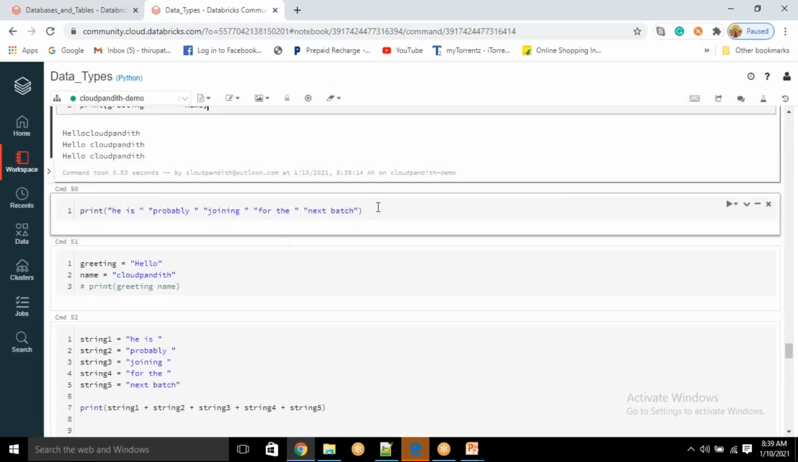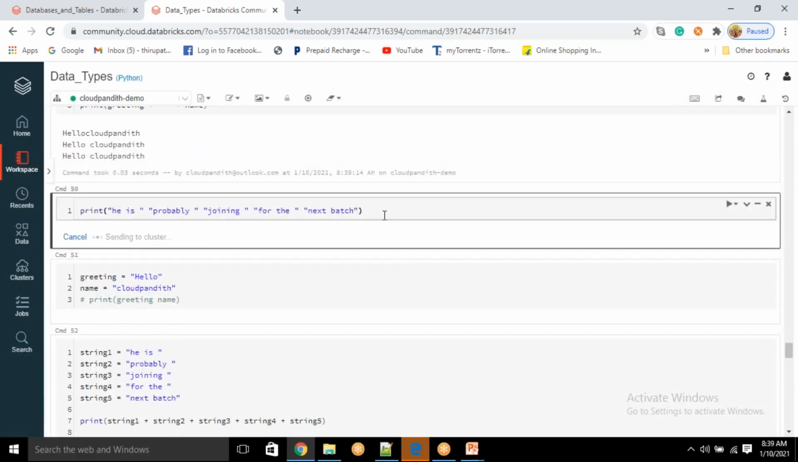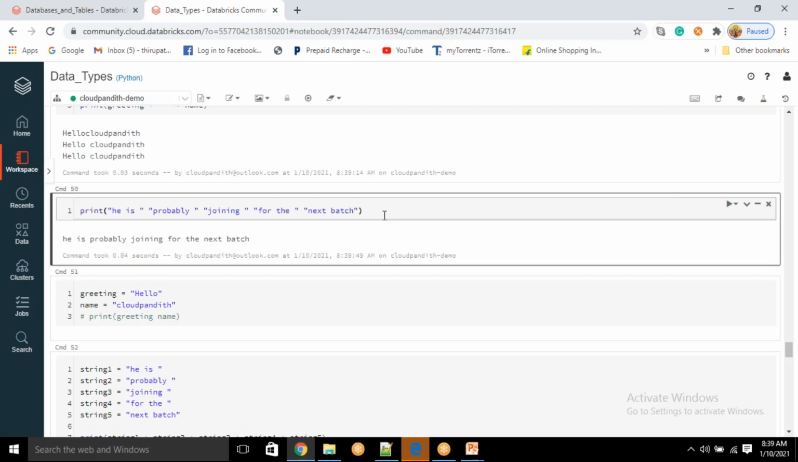Now he is probably joining for the next batch. You can just print it. It will print as this. He's probably joining for the next batch. Okay, because you see here, double quote started here, ended here. String is ended here. Next string again starting within the double quotes. So you can have some parts with a single quote, but ultimately everything is a string. So you can define a string with double quotes, single quotes, everything, right?